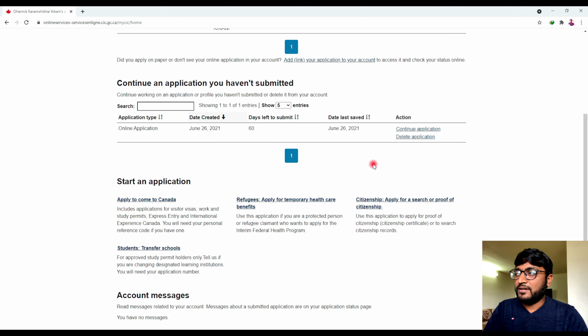As you can see, I did not submit any document, so it gives me 60 days to complete my application. So these are the simple steps you have to follow for your work permit and your study permit. So that's it. I hope it is very useful for you.